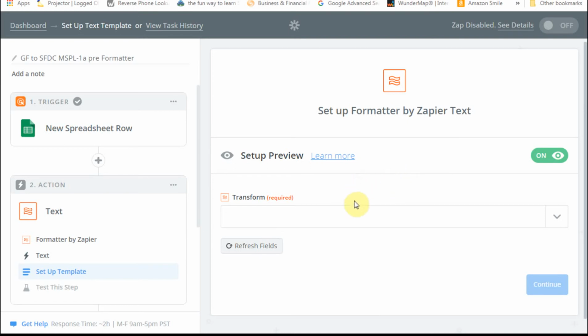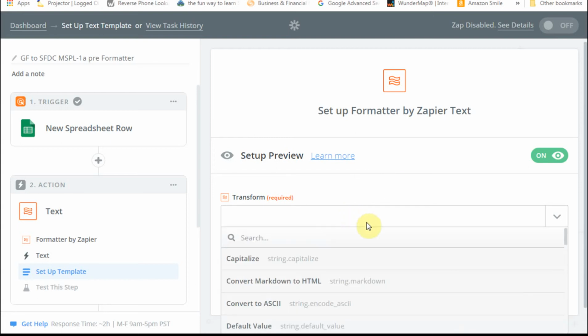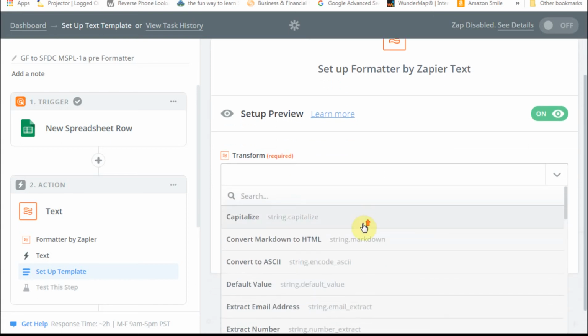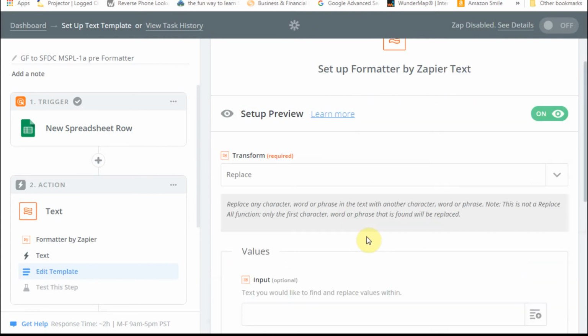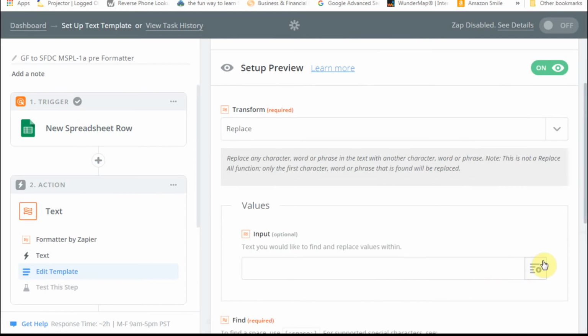What we're going to do then is set this up. We want to transform, and it's looking to see what it is that we can do. We want to do a replace, so we're going to click replace. It asks, what's the text that you want to go after? Not much happens when we click in here, so we could look for text, but we're going to go ahead and say, let's go find it.